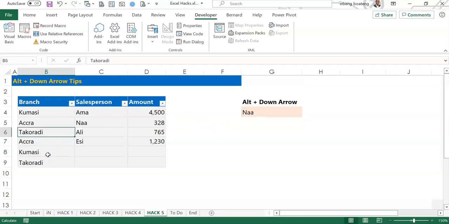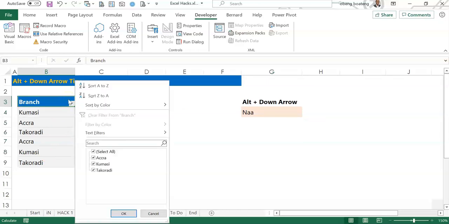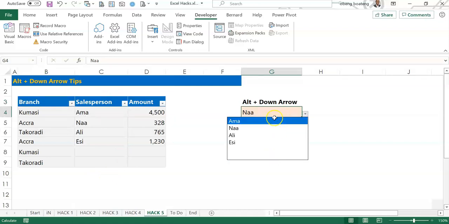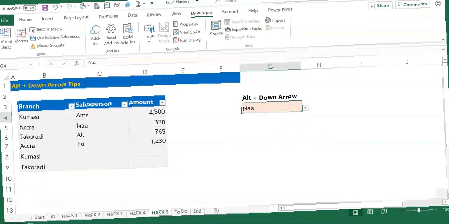data that has already been captured in the field. You can use Alt down arrow to access a filter icon and get the filter dialog box to uncheck or check boxes. And you can also use it to drop down a data validation list. Please practice and add it to your list of Excel tricks.